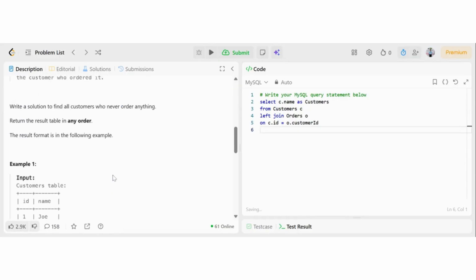Now let's move to the condition part. It states that I need only those customers who never order anything, meaning whose customer ID in the orders table is null. So what I will write is a condition: where customer ID in the orders table is null.